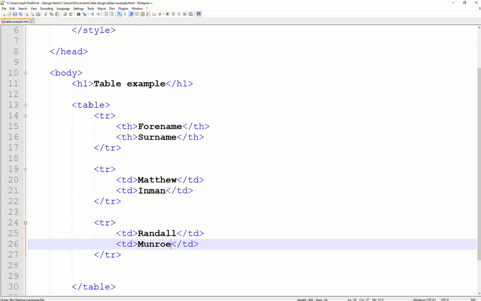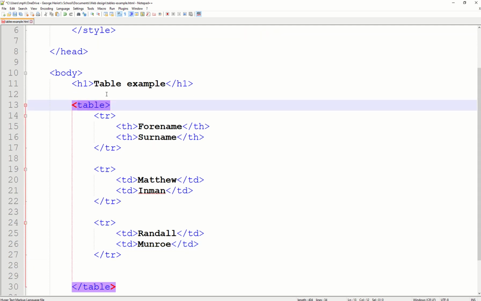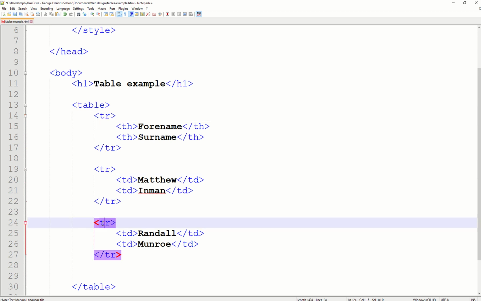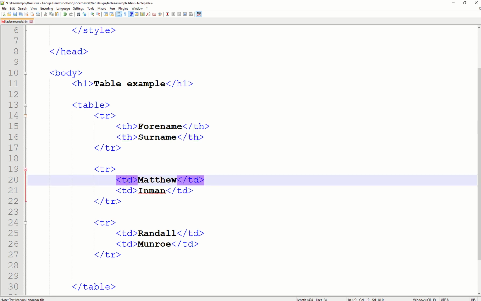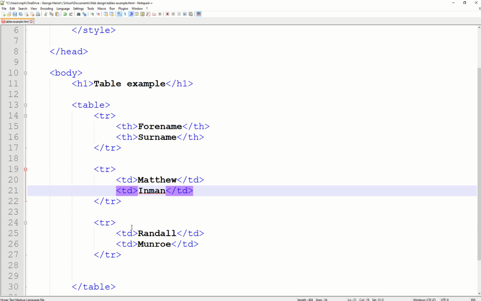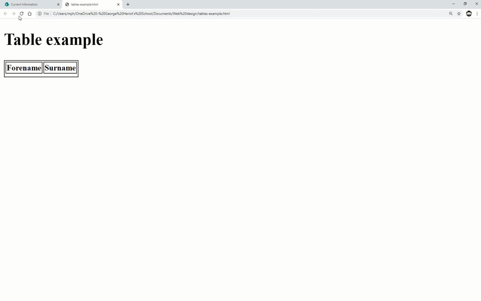So table around the outside of it, then you've got every row, so this table's going to have 3 rows. Within the first row, you can use the TH tags for table headings. Within the other rows, you're going to use TD for table divisions, table cells. So let's just have a wee look at that. Right, pretty ugly, but we've got a tabular layout for our data.